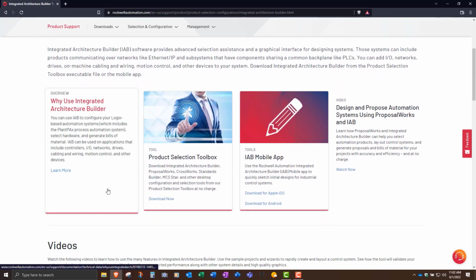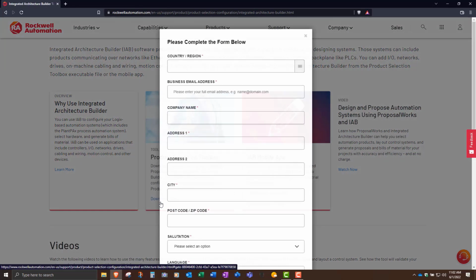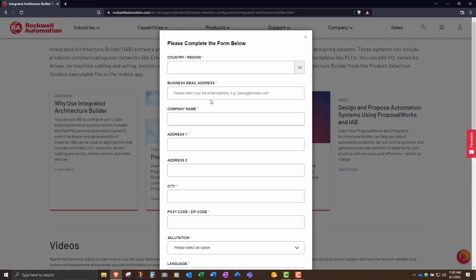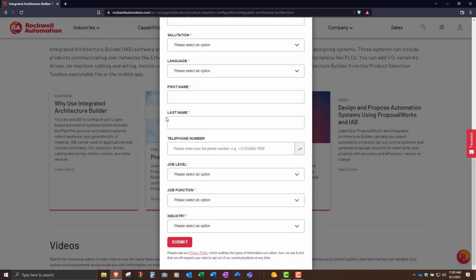website. And here we'll go to Product Selection Toolbox. Again, Product Selection Toolbox is a suite name Rockwell is using for a group of different configuration tools. Integrated Architecture Builder is one of those. So this is what we want to download. Once you click the download link, Rockwell simply wants you to fill out some information, and then when you hit submit at the bottom, a link to download the software will be provided.